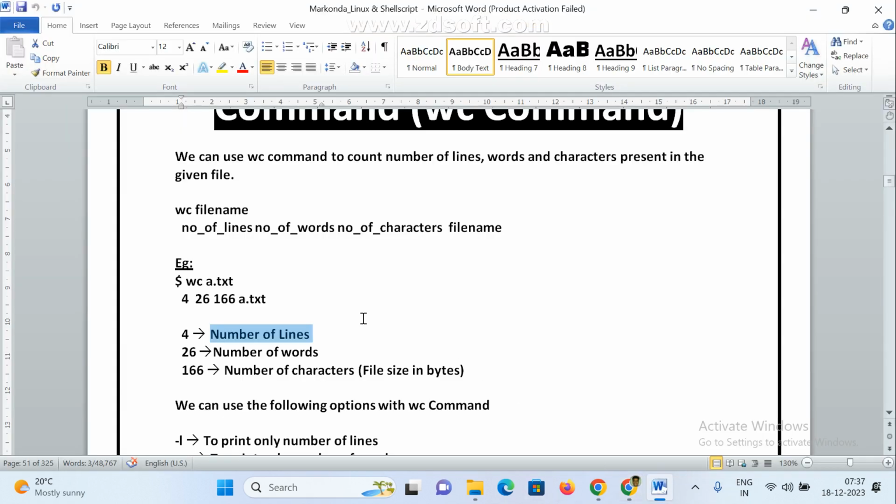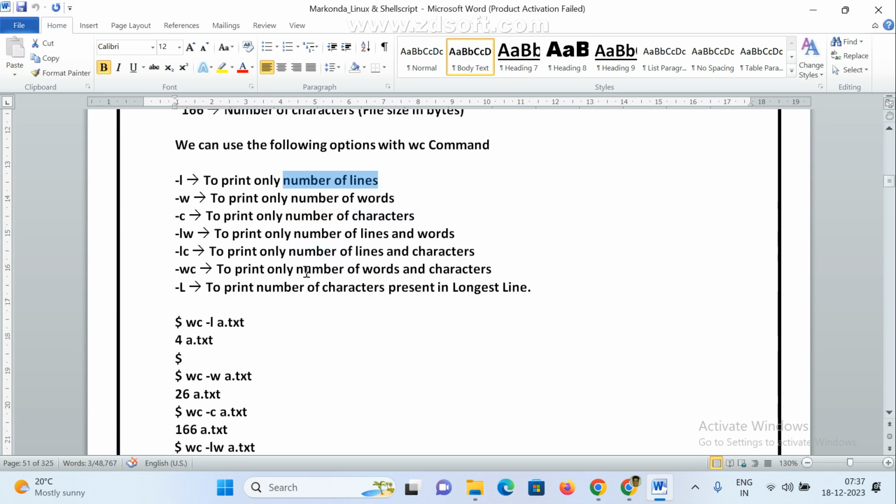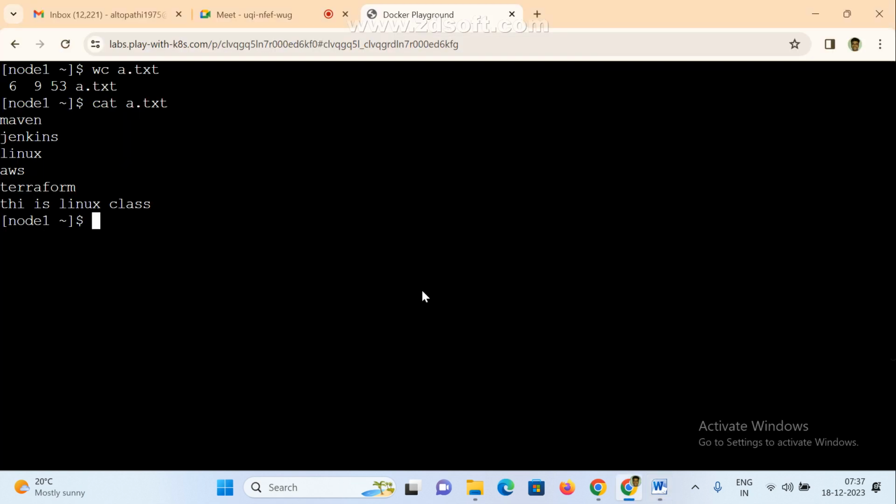This is very simple. If you want to print only the number of lines, hyphen L. If you want to print only the number of words, hyphen W. If you want to print only characters, hyphen C. Like this we can pass many arguments. Hyphen L means number of lines. I don't want all, I want to print only the number of lines.